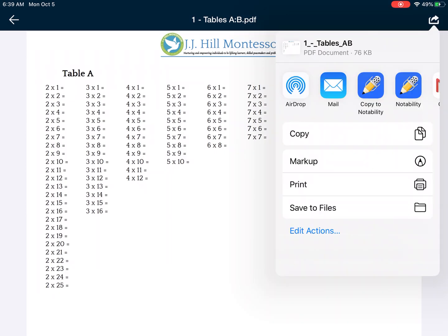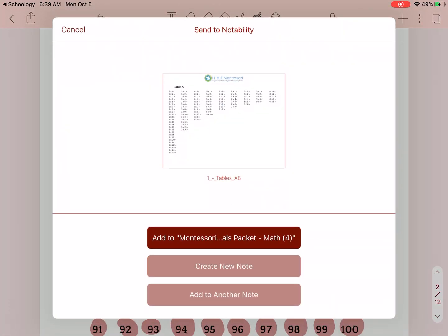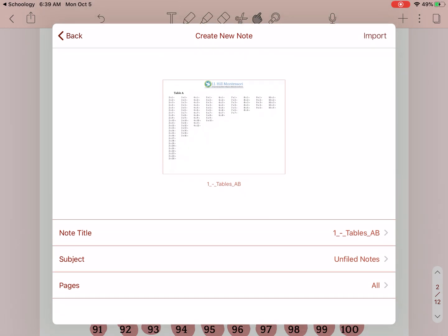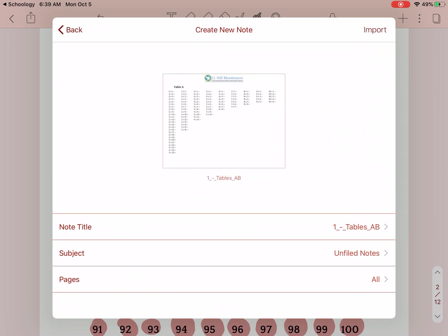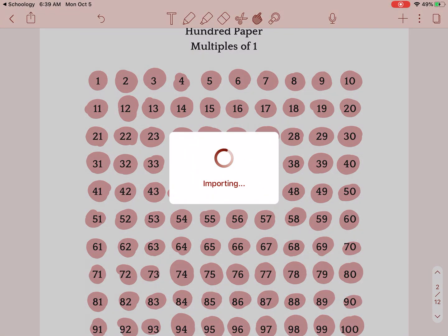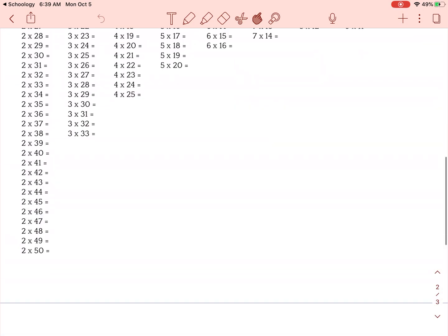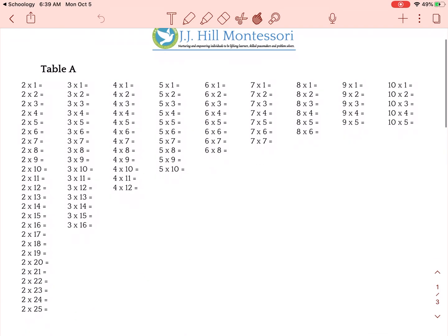So if I want to do that, I just tap that arrow and copy to Notability and create a new note. And then on the top of your page here, it says Import. One more time, I'm just going to show you how I did that. The middle button is Create New Note and Import. That'll open up tables A and B right here in Notability.